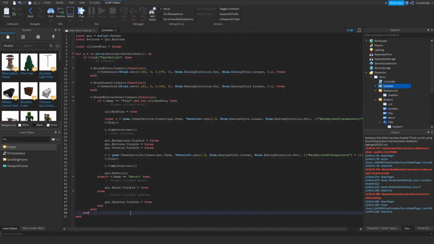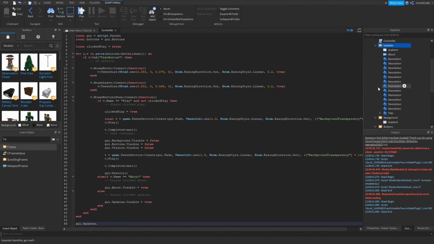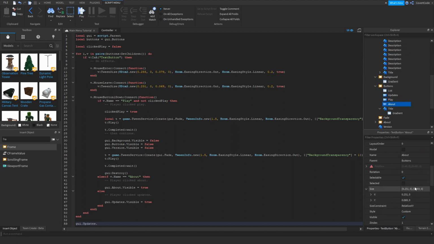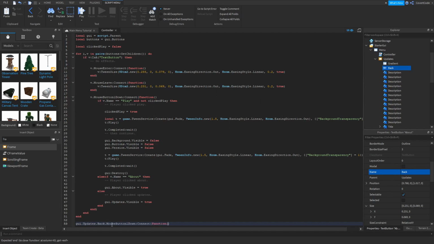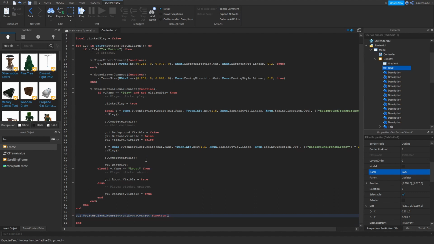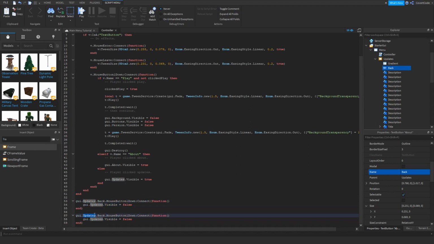So GUI.updates.go, what's it called? Really? It's called about? Oh, we need to rename this to back. Just rename the two buttons to back. Okay. So GUI.updates.back.MouseButton1Down. Same principle as the other one. Whenever someone clicks it, we need to do something with it. So GUI.updates.visible equals false. Copy and paste. Except we're doing this to about.